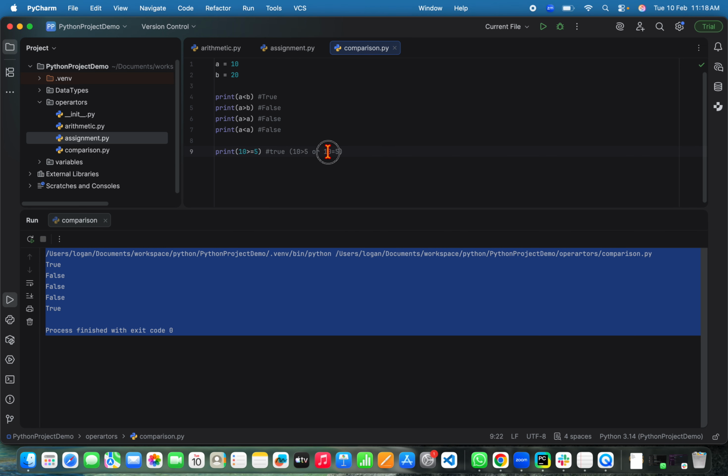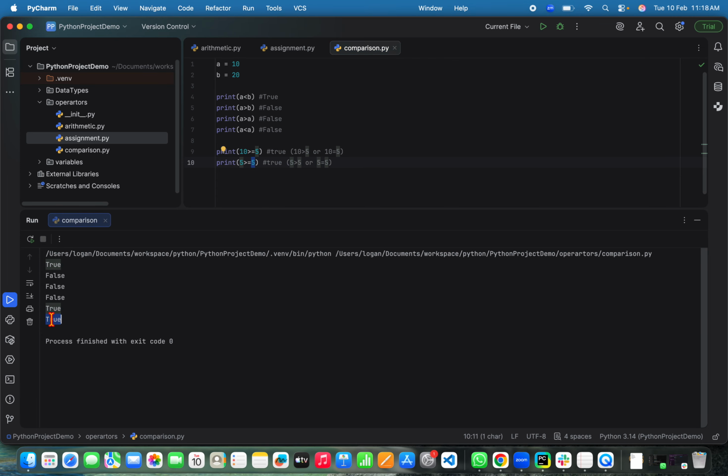So how can you understand this? Let me put it here. Say if I put 5 is greater than or equal to 5, what is happening is 5 greater than 5 will become false, but 5 is equal to 5 will become true. That is why this one also will return true. As you see, the last one is also returning true. Only when both these conditions are false will you get the return as false.